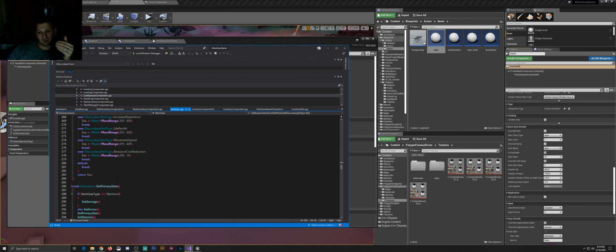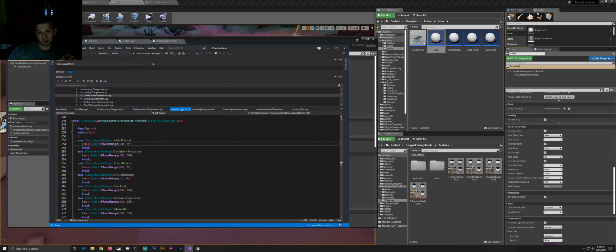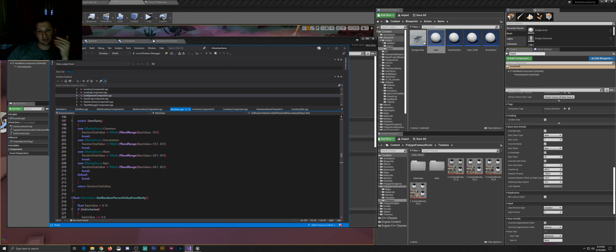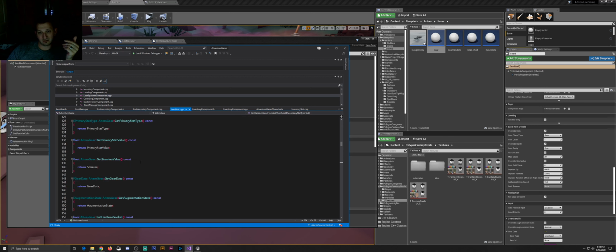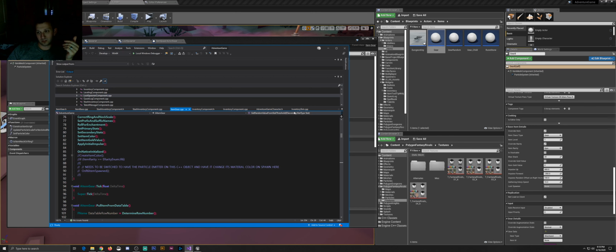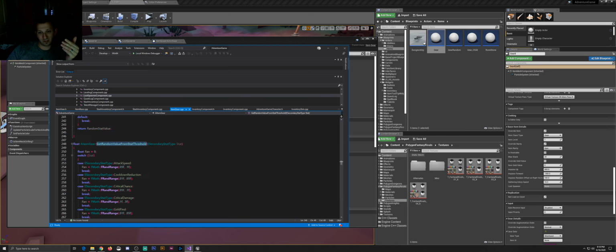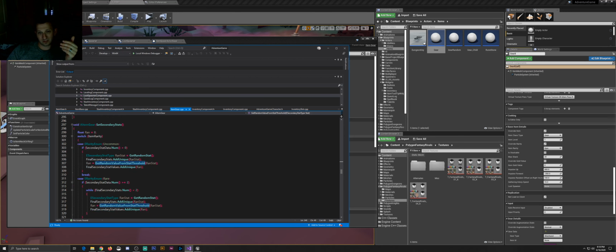It's going to get that random number, and then it basically returns that random number, right? And when I return that number, it puts it back into that secondary stat function, which was right here. Get random value. Okay, no, that's that one. Here it is.